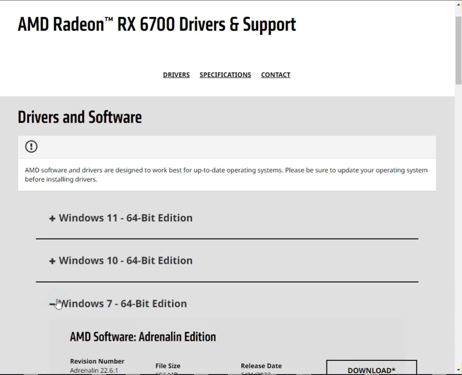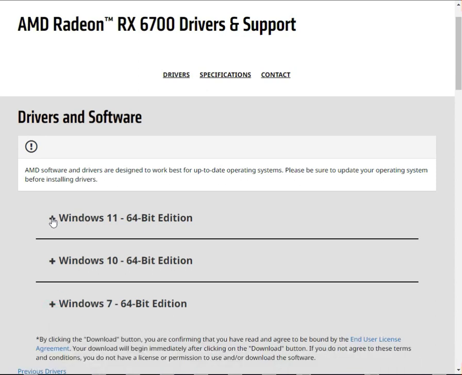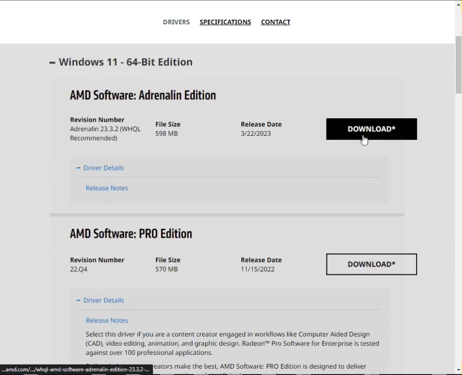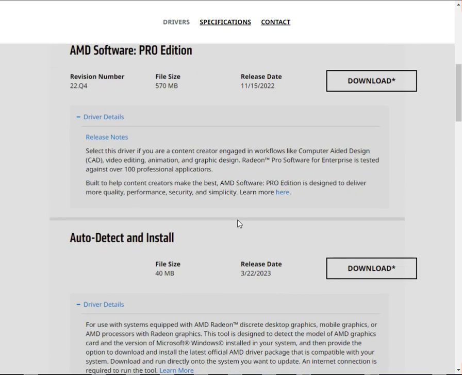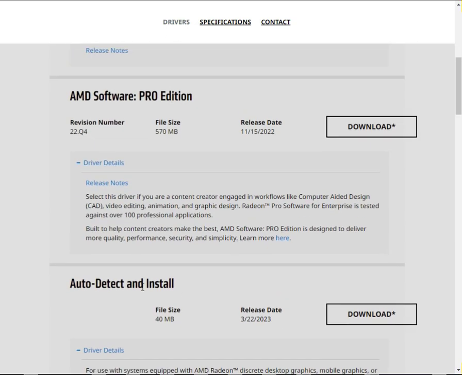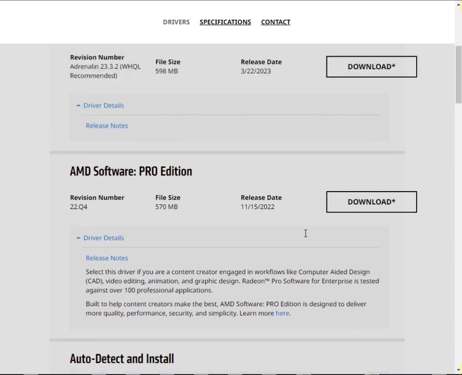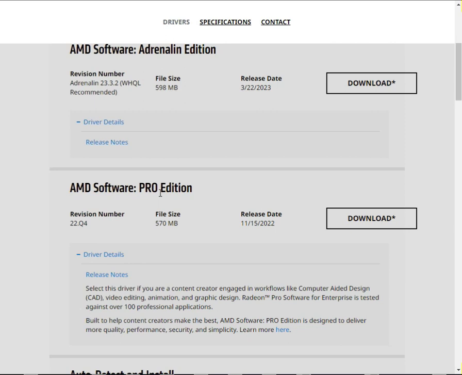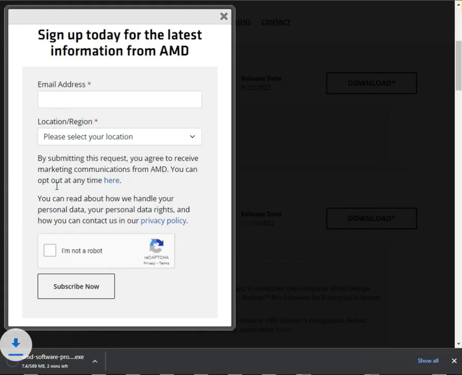Okay, so suppose you are using Windows 11, so click the plus button, and different drivers are available, pro editions, ultra lean editions. Okay, auto detection is also available, so you can download this, and it will automatically detect your drivers and then download. Okay, so suppose I choose pro editions, so then click download.